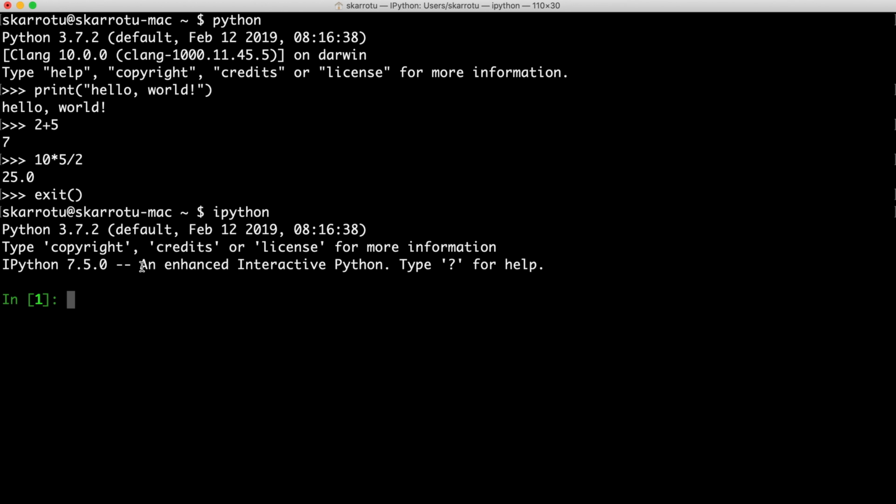Here In means it is waiting for the input, and then this is the first statement in this session, right? Let's write the print statement hello world. So it has printed hello world. Let's say 2 plus 5. I can write 10 plus 5 by 2.